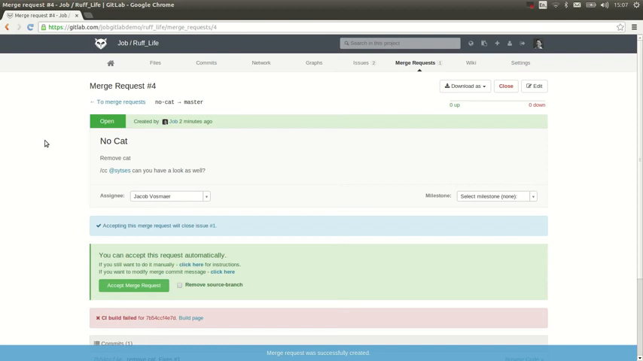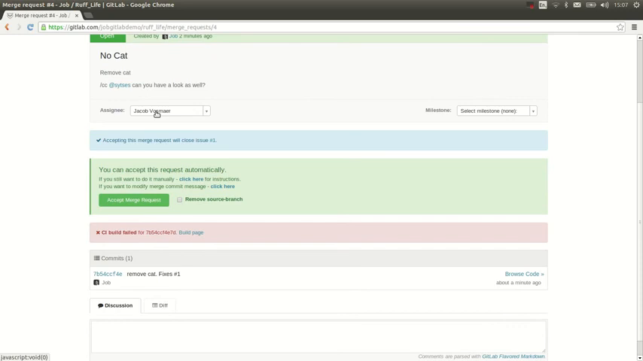There we have the merge request. You see here my description, my mention of Sietse, the fact that it's assigned to Jacob, and I can change that. But we can also see that by accepting this merge request, it will close the issue number 1.